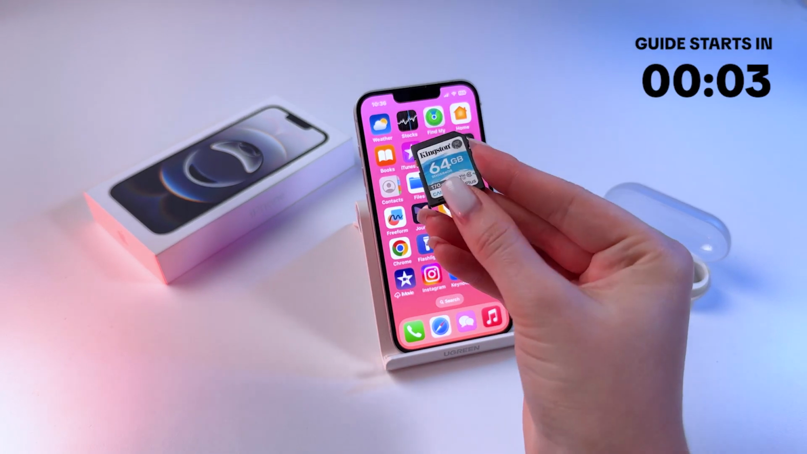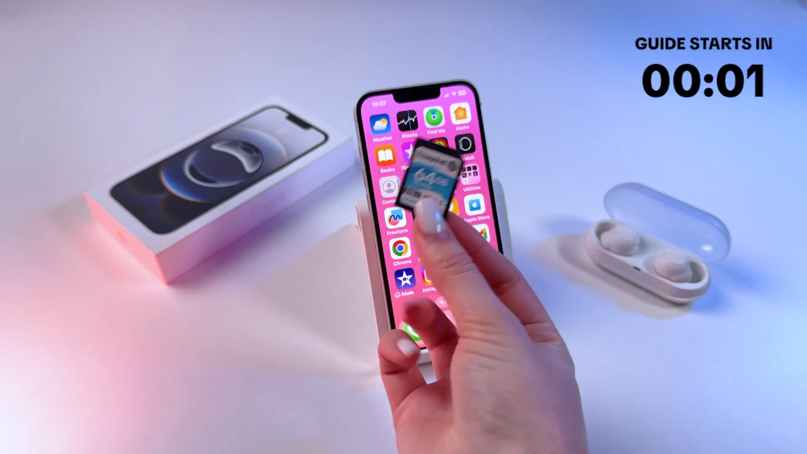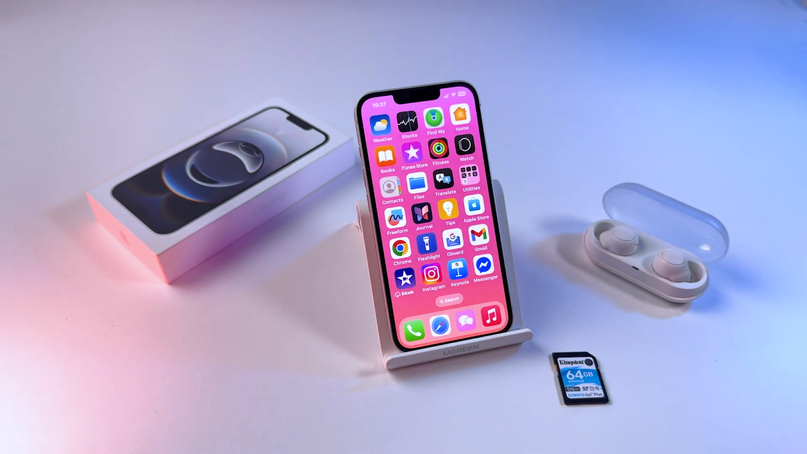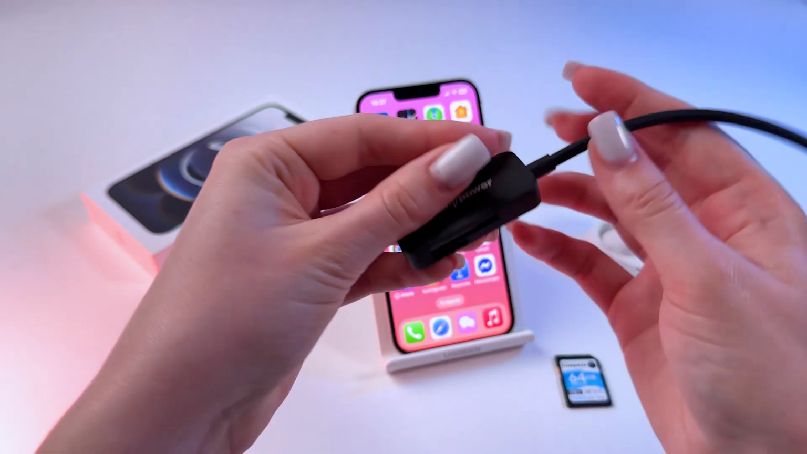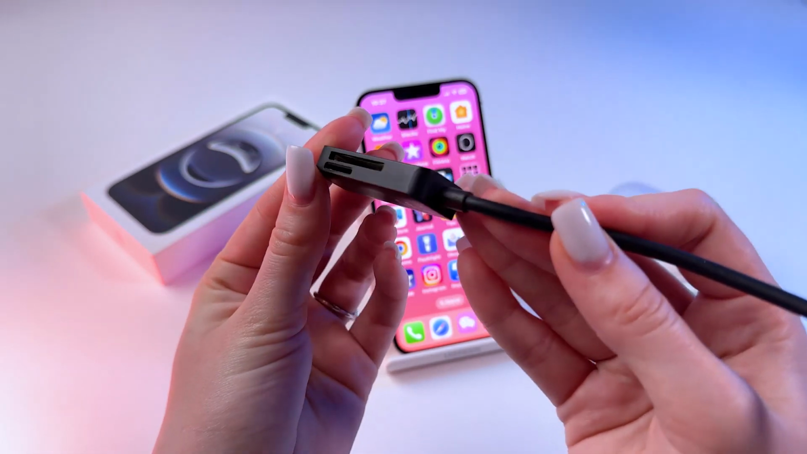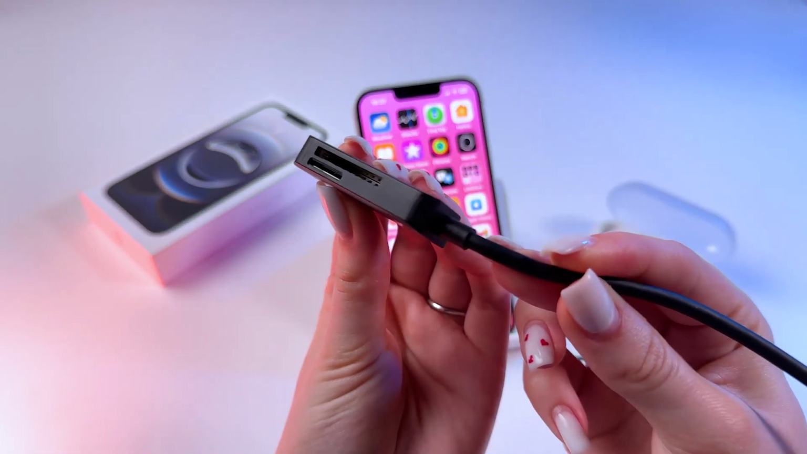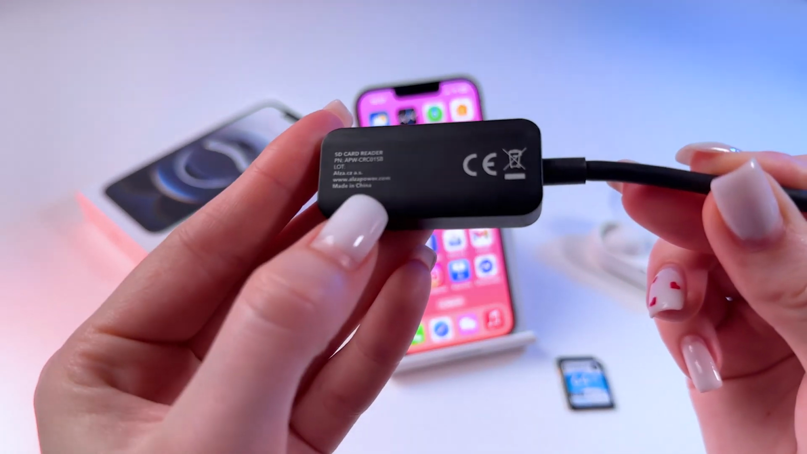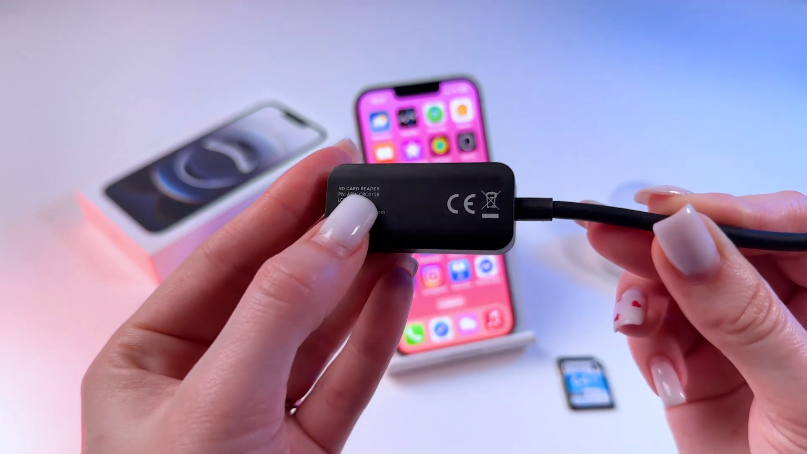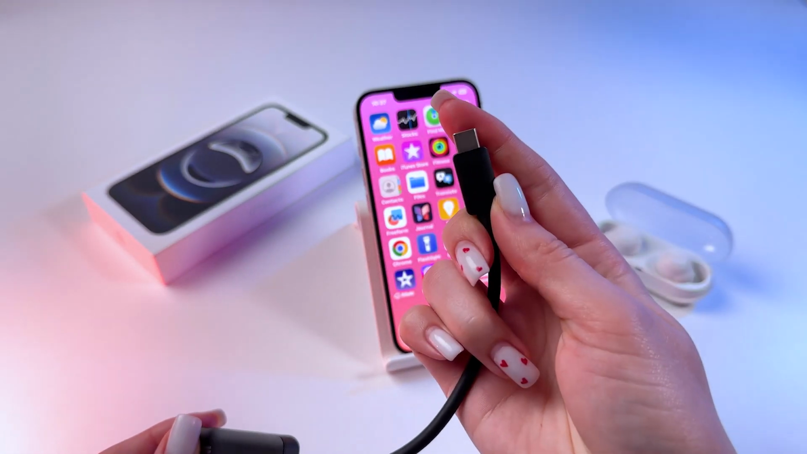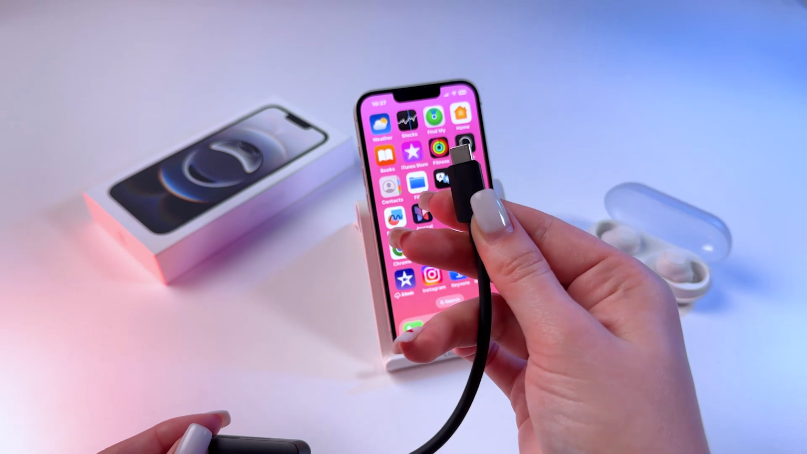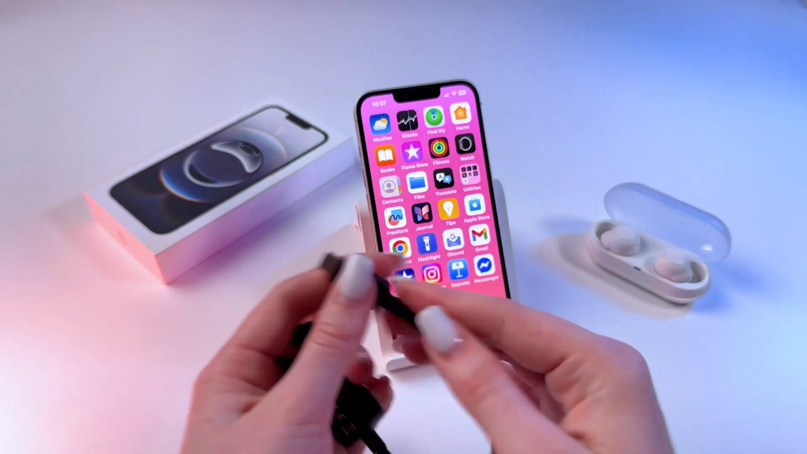Hi, to connect an SD card to your iPhone 16e, first thing you're gonna need is this SD card reader. So let me show you how it looks from different angles. Here we got marking that it is SD card reader, we got this place for an SD card, and also Type-C cable, which is perfect for this phone.